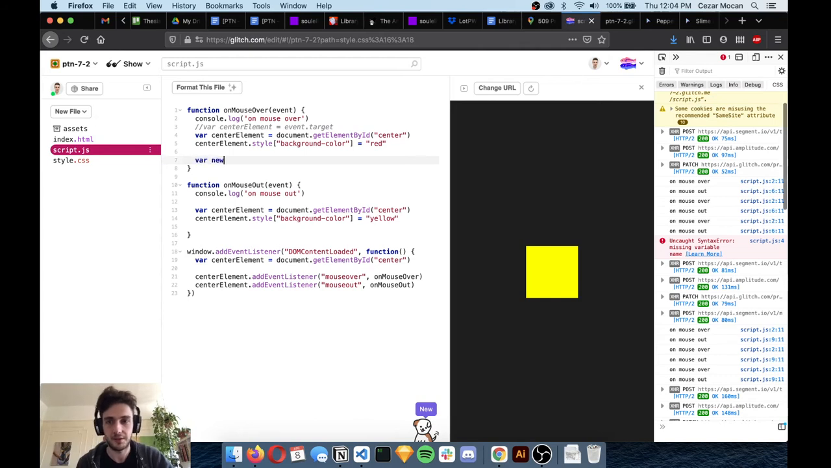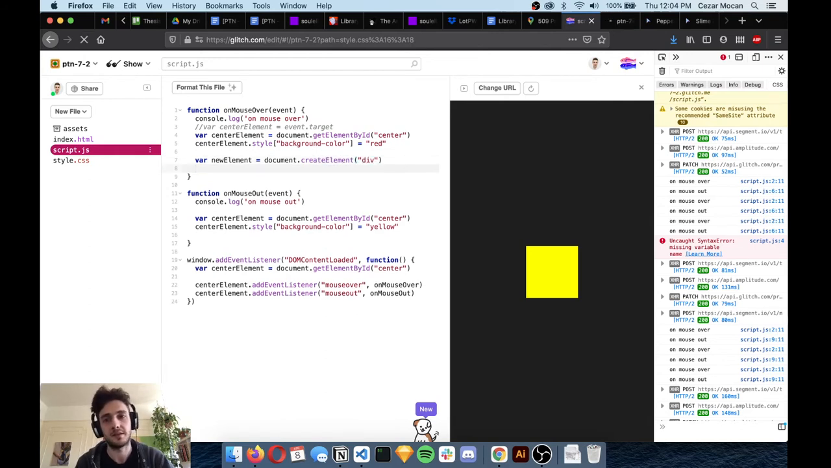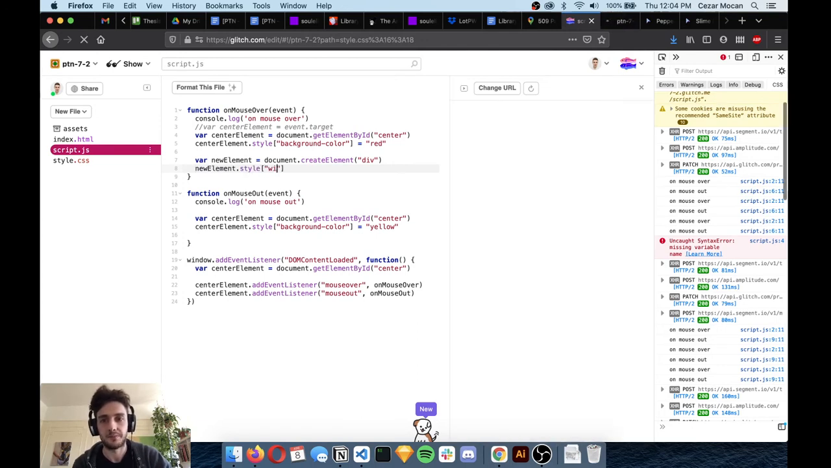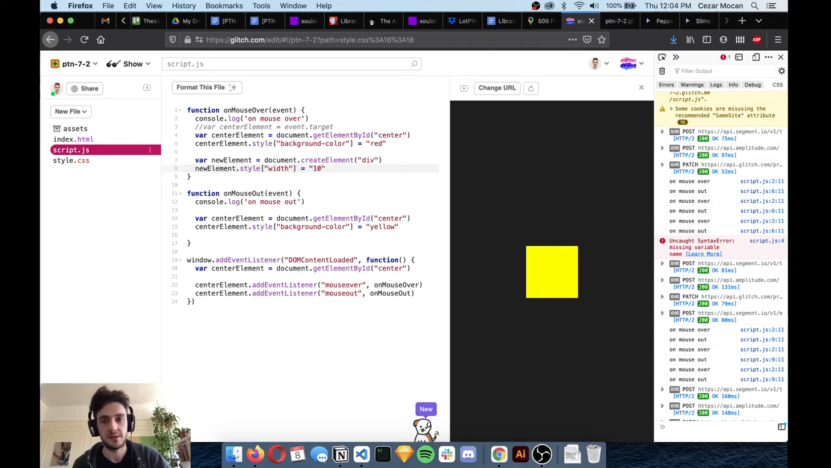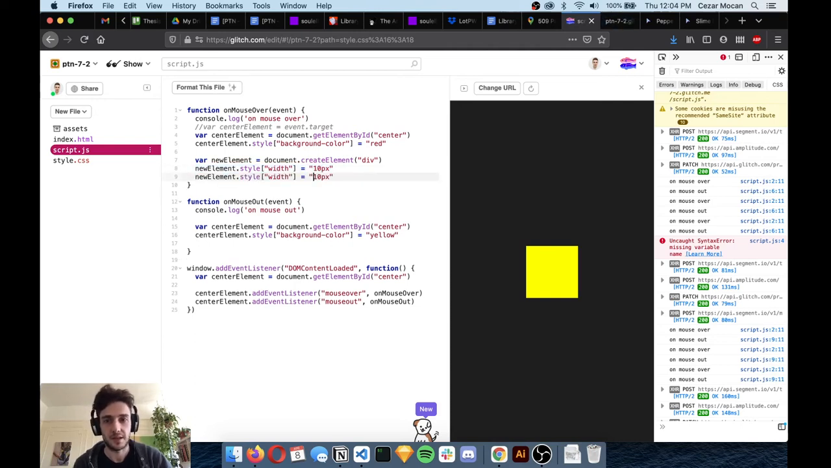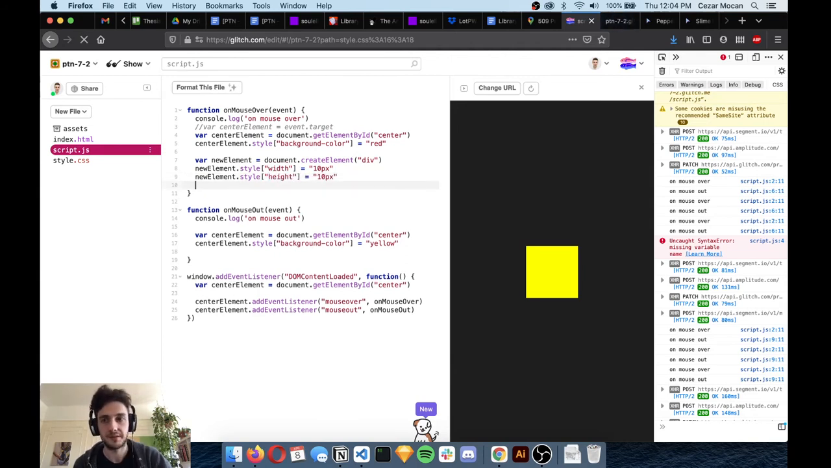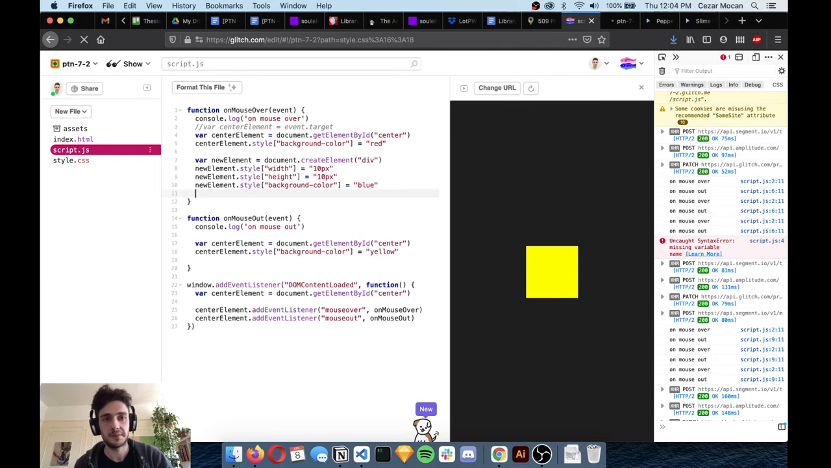So we'll just say var new element equals document create element. I'm just going to create divs. We can style it a little bit. We can say new element style width, let's say, 10 pixels. Same for height. I'll give it a background color. Let's say blue. And we need to give it a position, right?